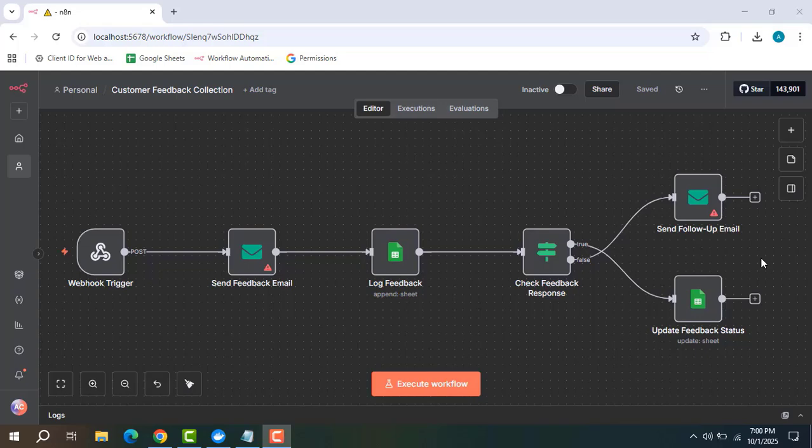Today you'll learn how to automatically collect customer feedback with n8n and Google Sheets. In this tutorial you'll learn how to fully automate customer feedback collection using n8n and Google Sheets. Step by step, we'll capture order details automatically through a webhook. We'll send a personalized feedback request email to each customer. We log every customer in a Google Sheet with status feedback pending.